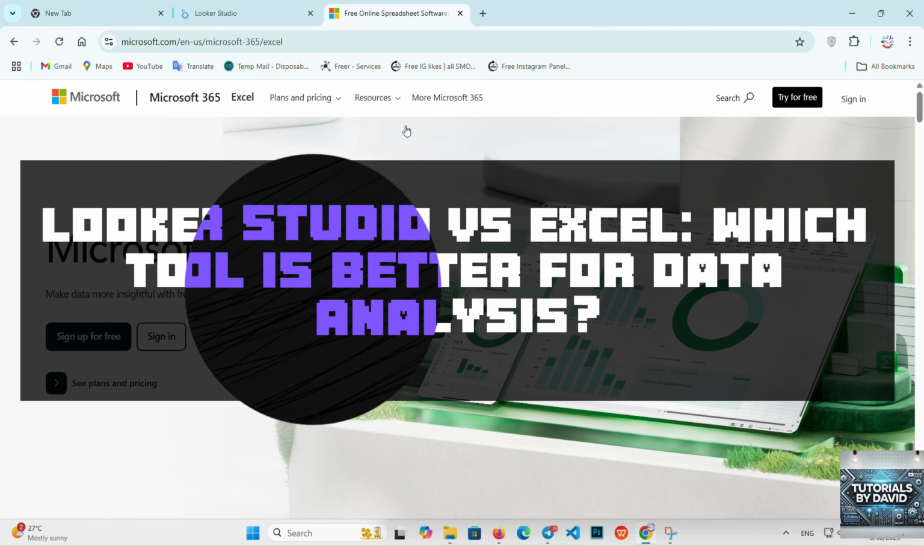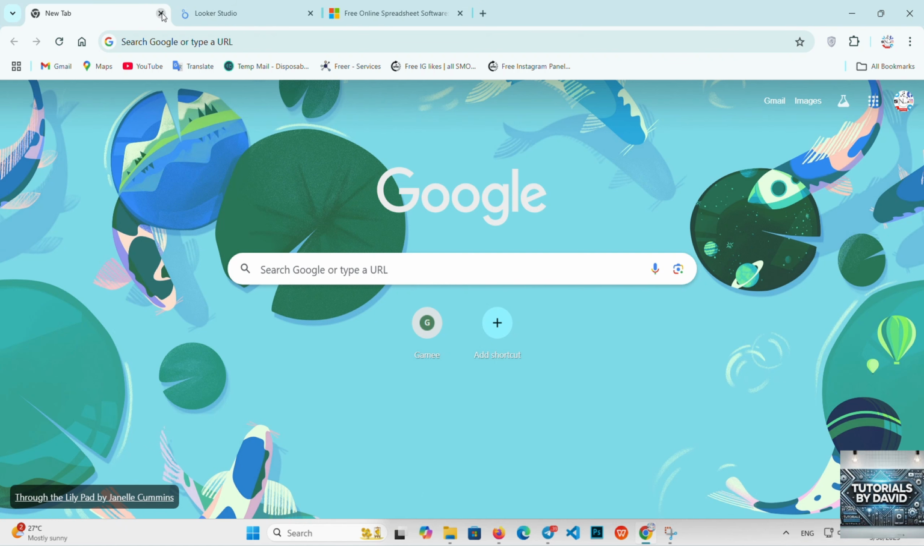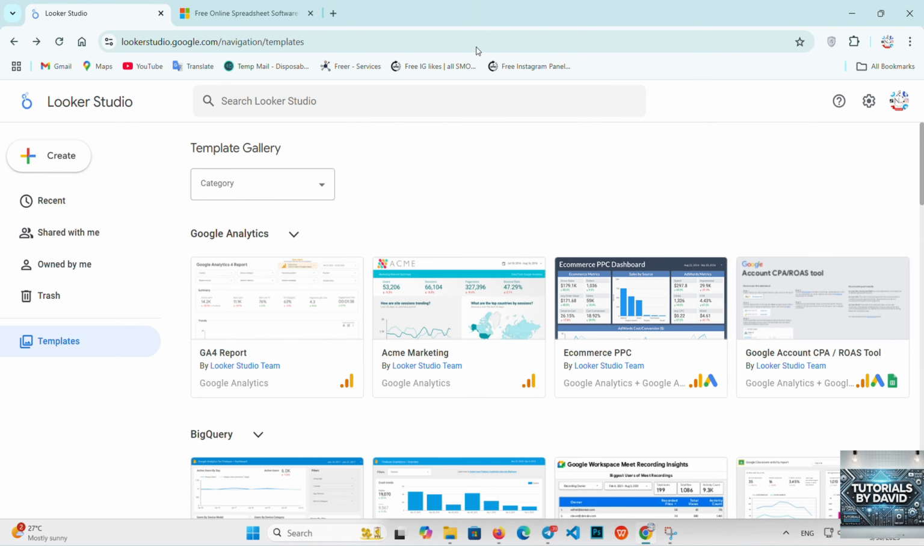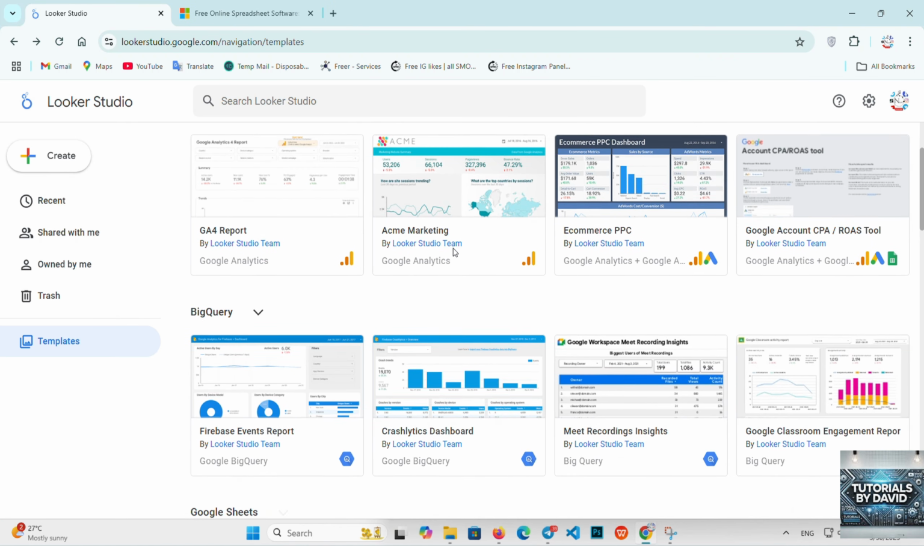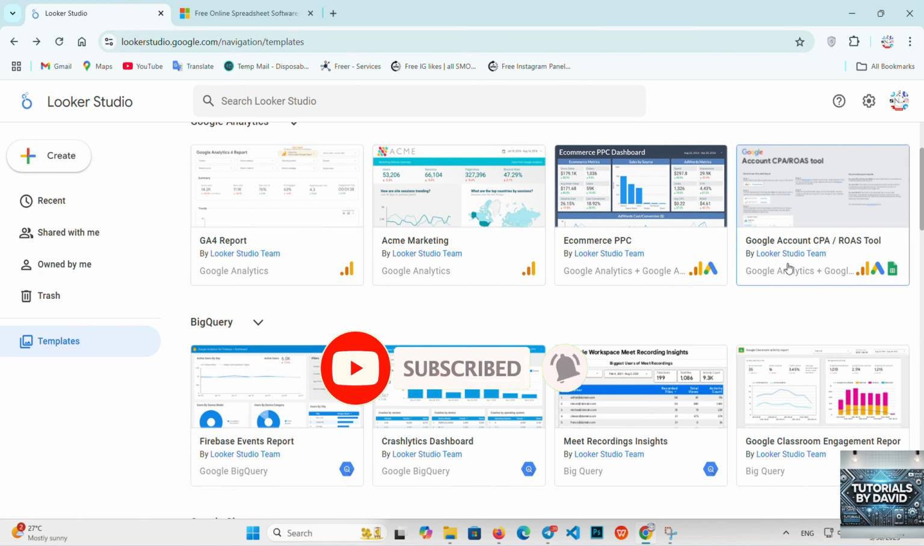Today we're comparing Looker Studio and Excel in 2025. Both are powerful tools for working with data, but each has its own strengths and weaknesses. So which one should you choose? Let's take a look.